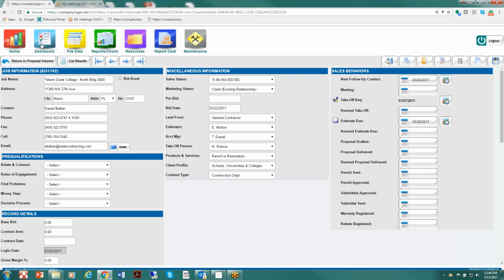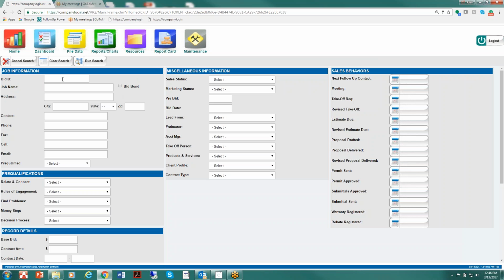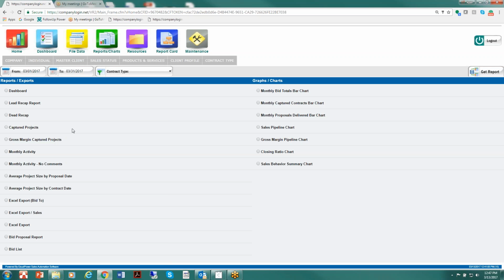All right, so let's take a look at a search function. You could search by bid name, by bid ID. All of these things, you could slice it up by any table that you set up for your company. In addition to that, we have reports and charts that really track reports. So I'm going to do a bid proposal report.